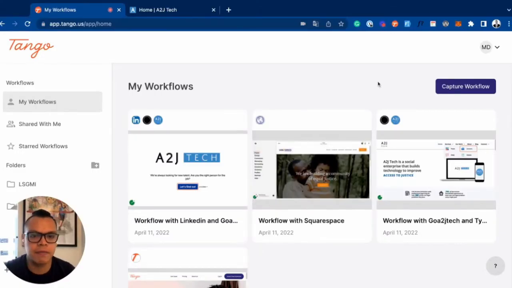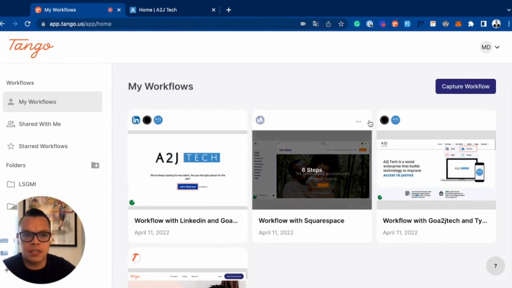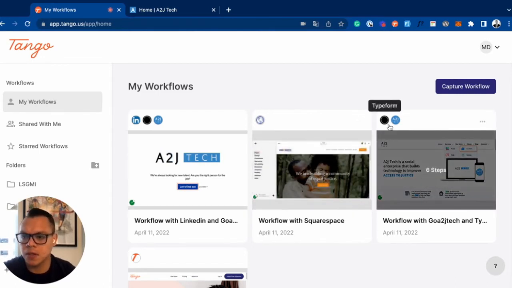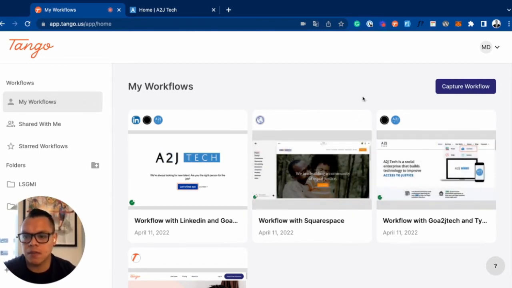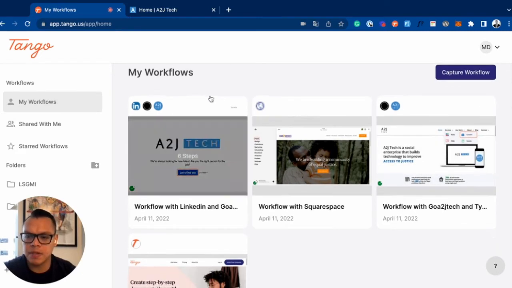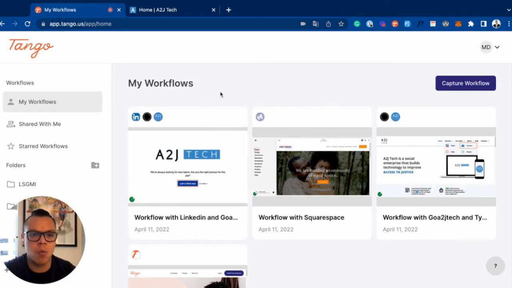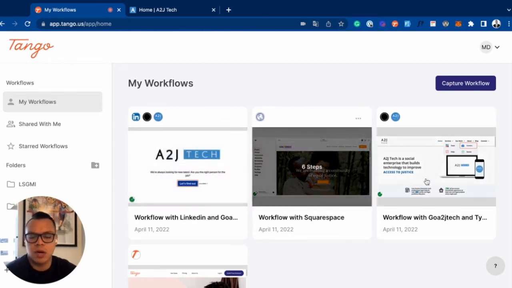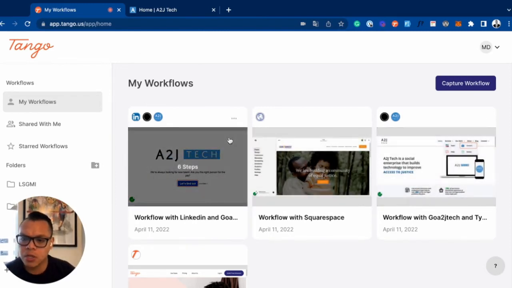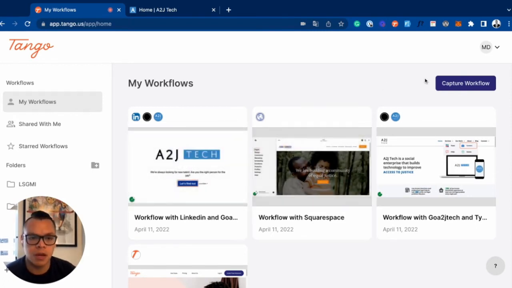And now I have logged into my Tango.us account. The first thing that you're going to see is this dashboard that is called My Workflows. For purposes of Tango.us, a workflow is that set of steps or user guides that you generate. You can see here I have created some samples, but I'm actually going to show you how I can create a new workflow. And it's very simple.